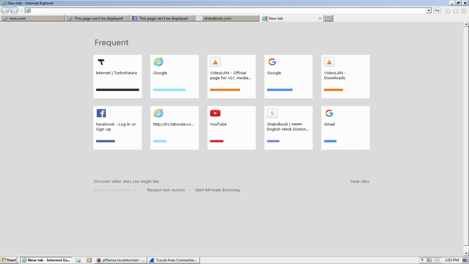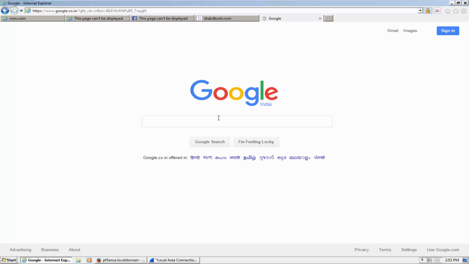Now check Google. Now see, Google is opening. So this is the way you can block websites simply. You just need to mention the domain name of the website, and then this proxy filter will block all the pages. So you cannot access any page.